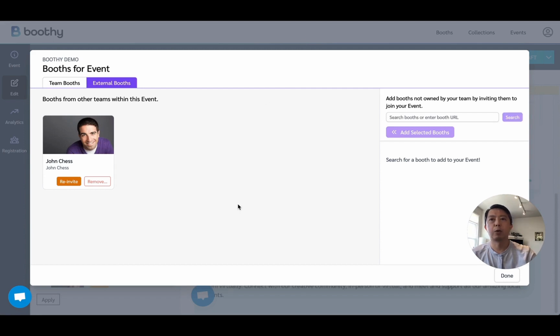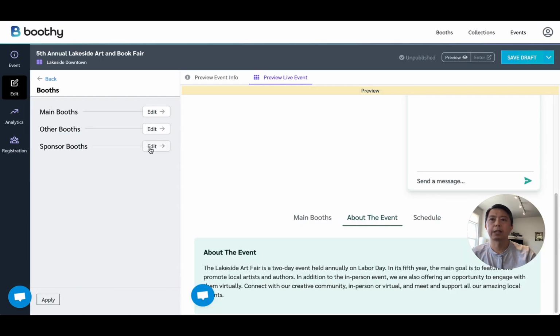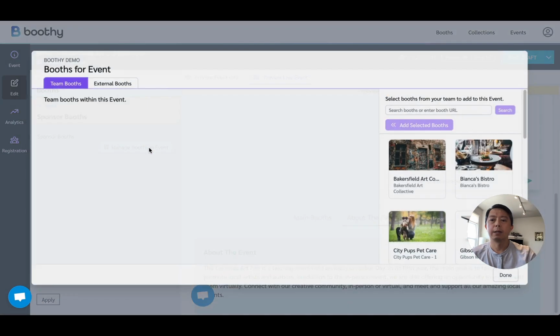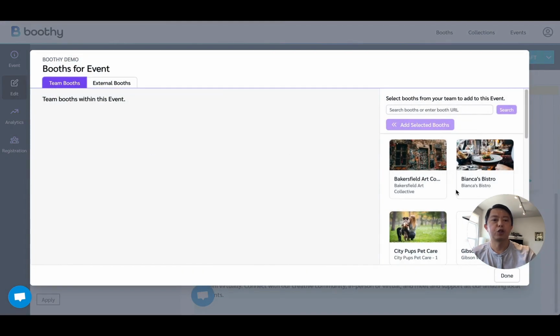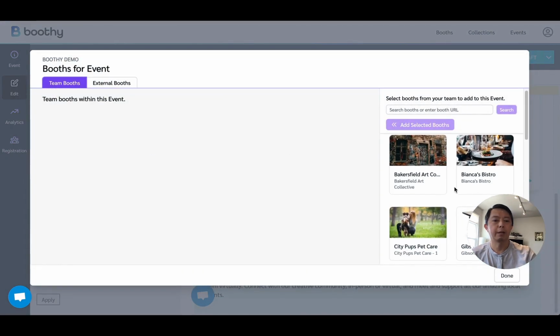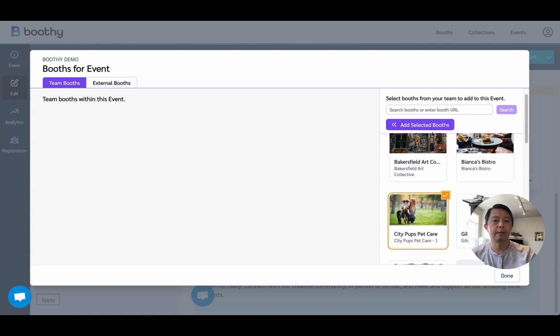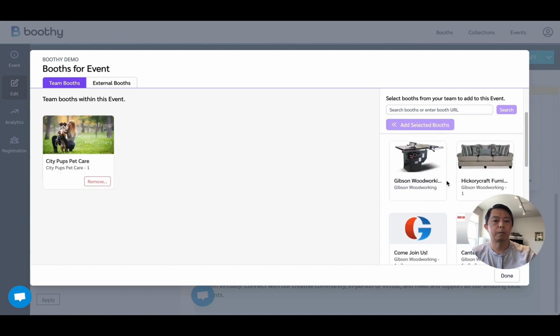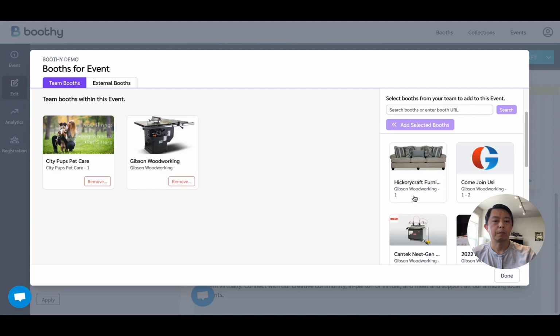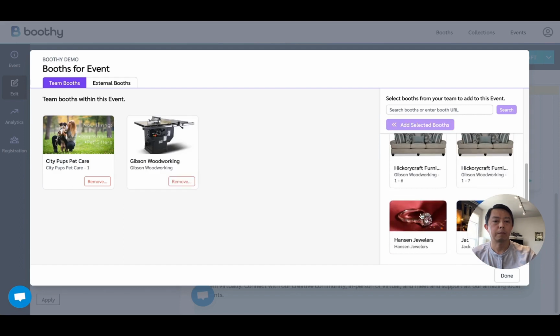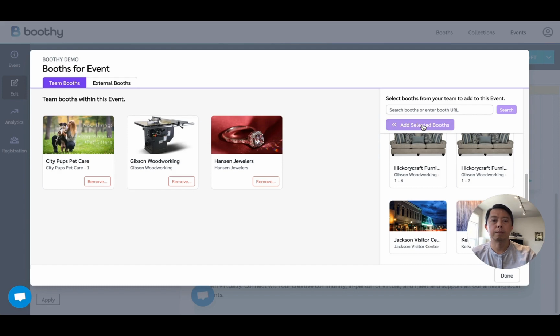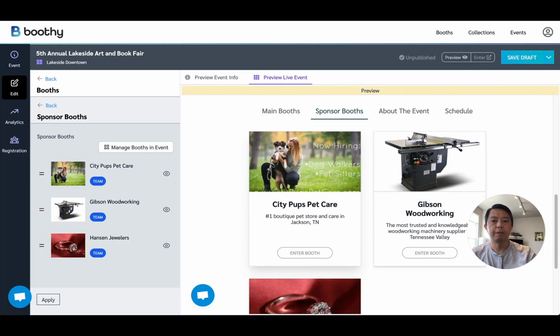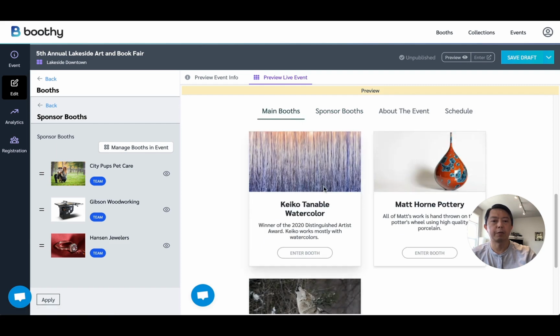And to make this demo a little bit more interesting, we'll also add booths for the sponsors. We'll go back, click on Sponsors Booth, and again, click on Manage Booths, and pick the sponsors that we want to add. And hit Done. And now we have the sponsor booth as well as our artist booth.